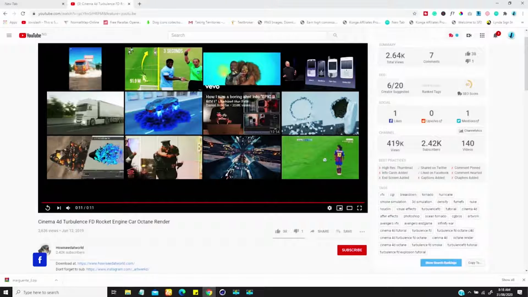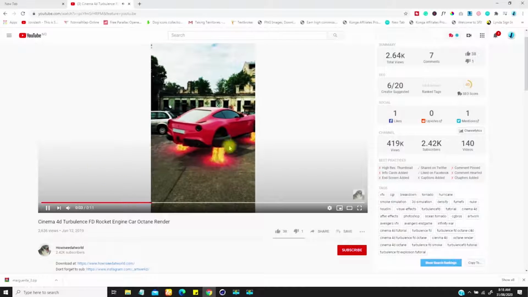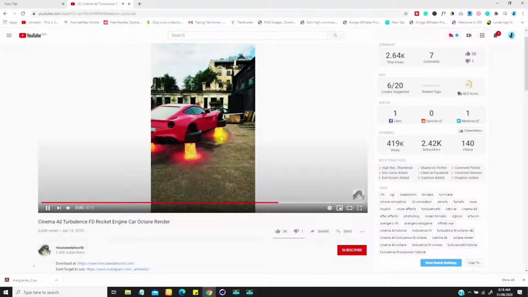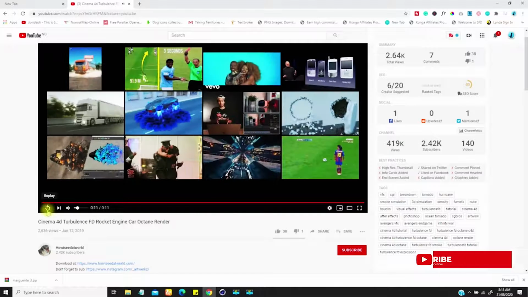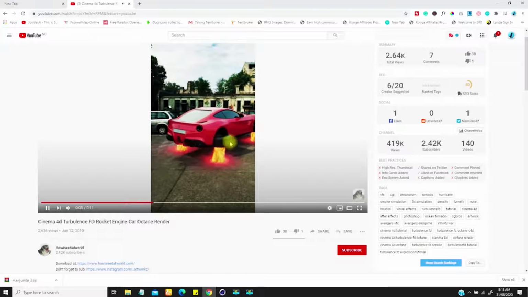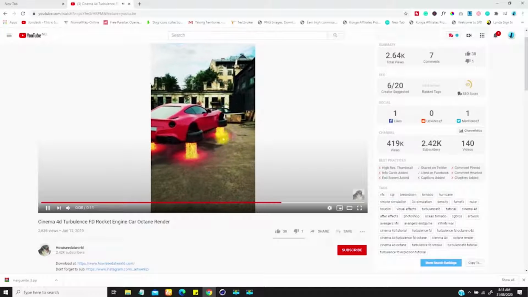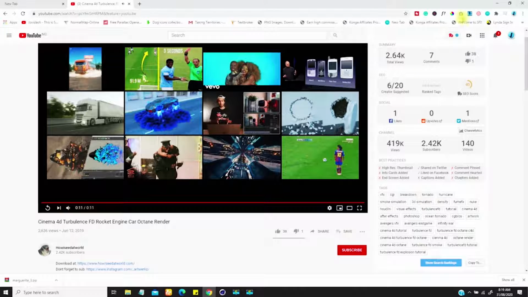All right, there's a video I saw online, and this is what we're going to be looking at: how we can use Turbulence FD to create a floating car that has more of a rocket effect. So you can see the effects which we are going to be looking at. This is what we're going to try to create today, and I hope you're going to learn from this. So let's just quickly get into it.